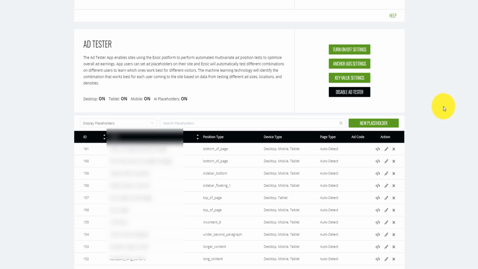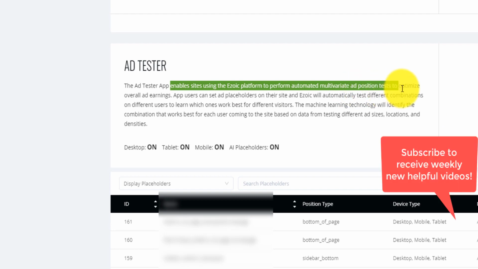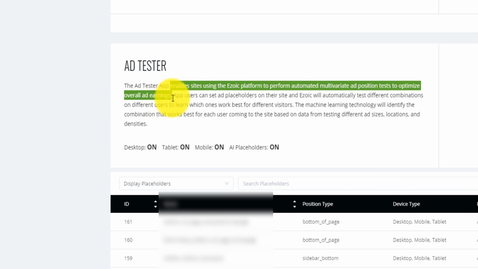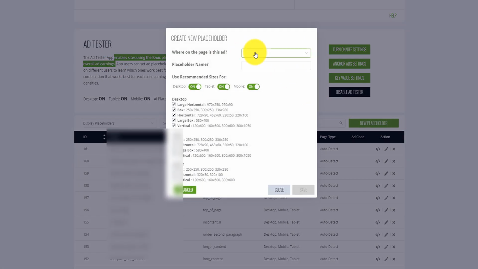Now, after you've applied with Ezoic like this and you're approved, you just come here on monetization and you scroll down. Again, Ezoic has an ad tester that, if you enable it on your site, is going to perform automated multivariate ad position tests to optimize the overall ad earnings, meaning that it will test all the optimal placements on your website. It can be a sidebar, it can be a header, it can be anything, in such a way that it can optimize your revenue. And you just click here on new placeholder, you create your placeholder, and you copy the code.